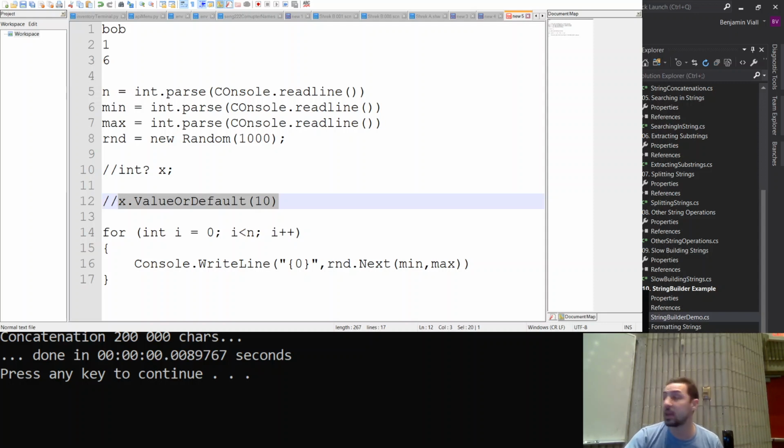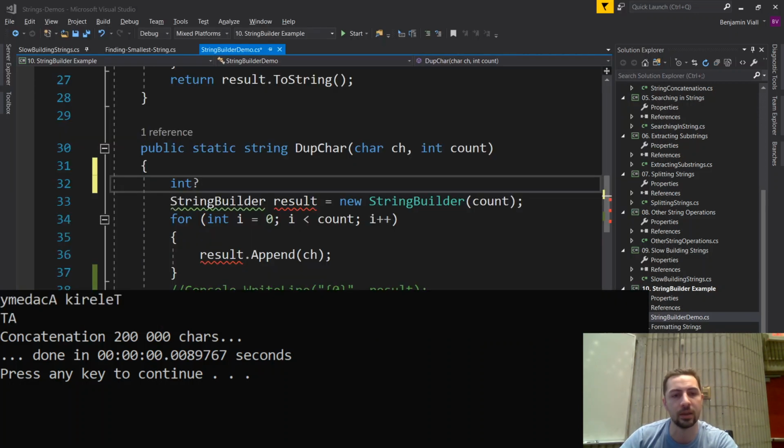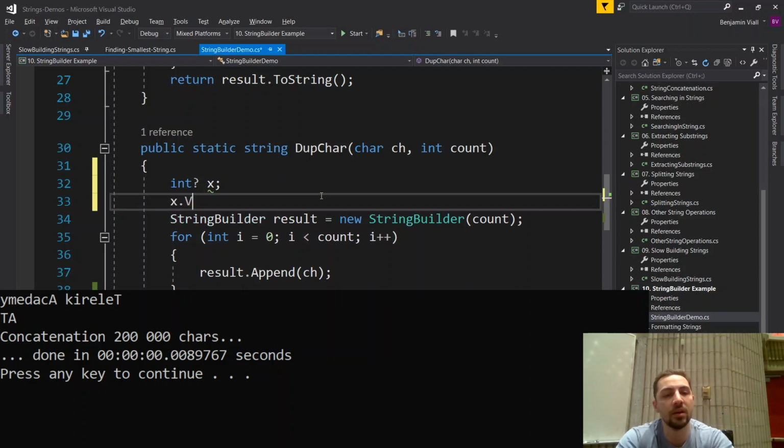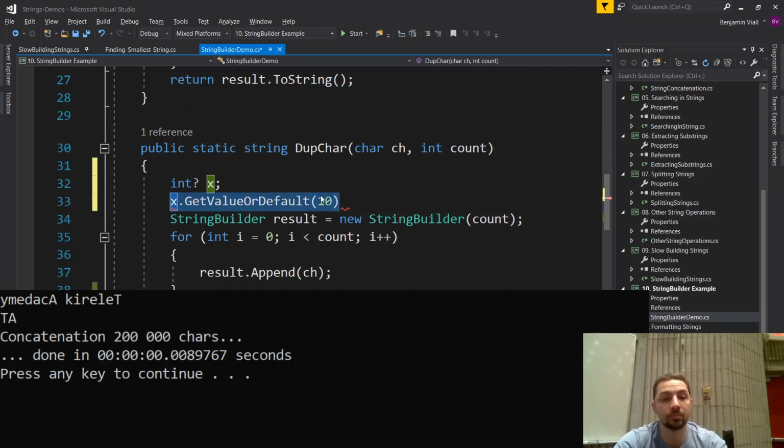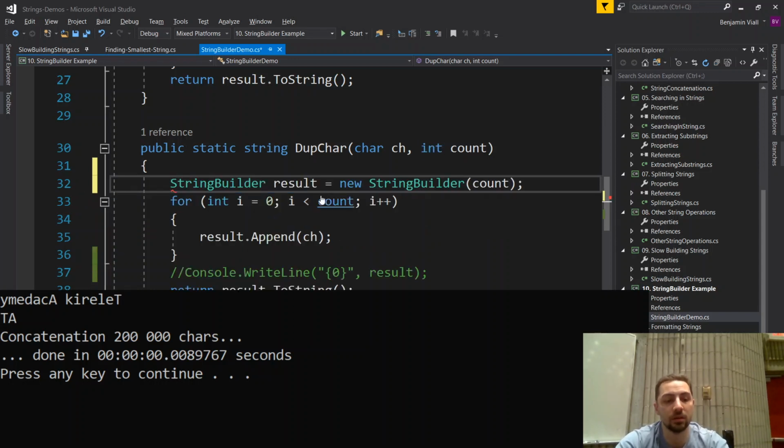It's a method. If I actually just minimize that and go to Visual Studio, it's kind of how it works. Int question mark x, x dot value. Get value or default. It's not value, it's get value or default. And you provide it with either nothing, which I think returns 0, or a default value like 10. Okay?